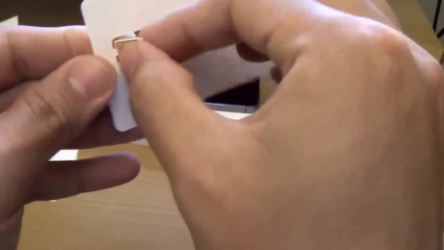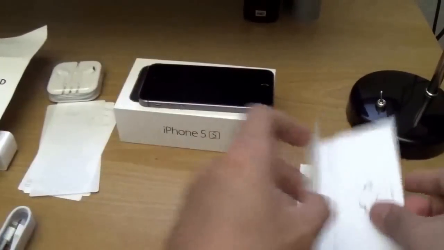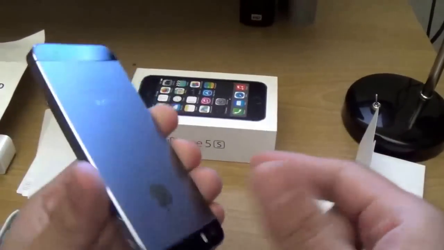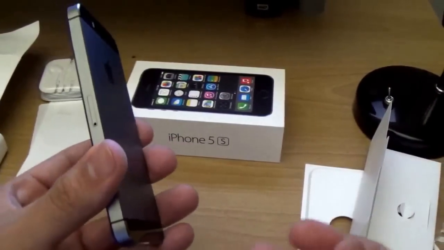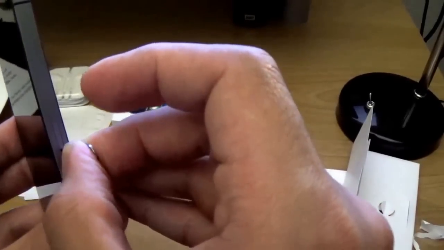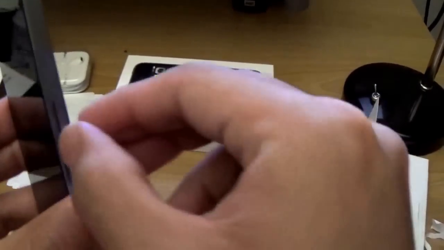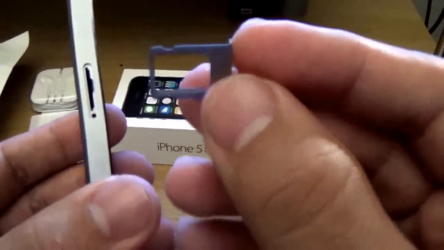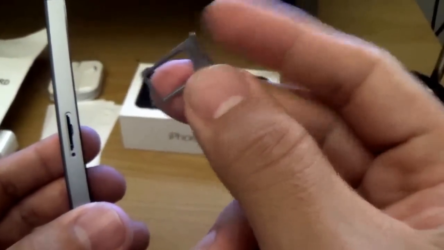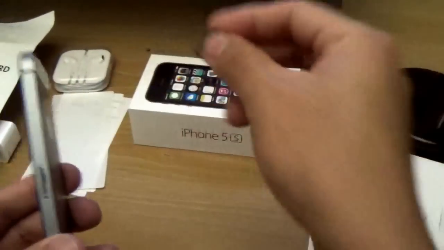And without any more delay, I'm going to insert the card in there. Pops right out. Well, I have to admit the Apple design is pretty amazing. This is made of aluminum too, as far as I can tell. This thing feels metallic.